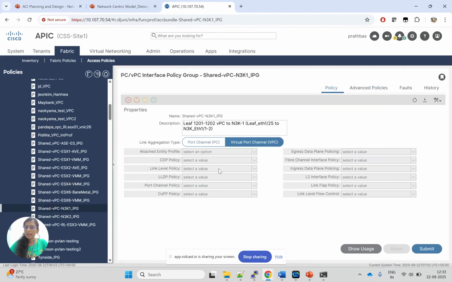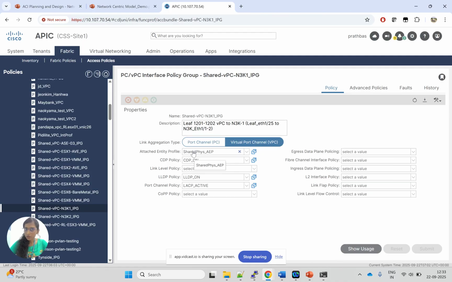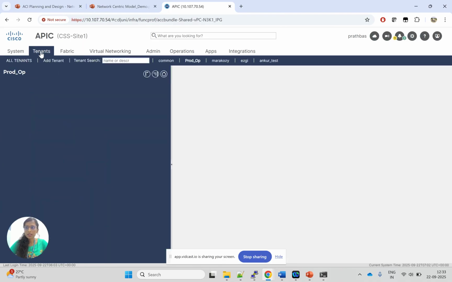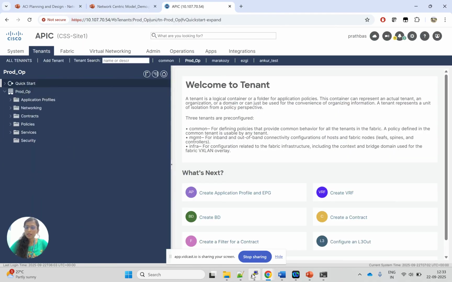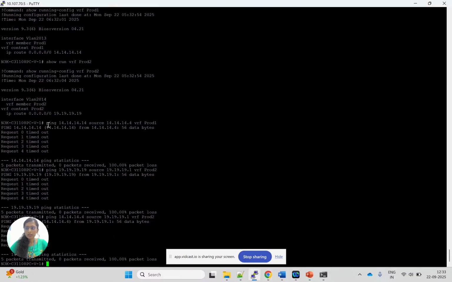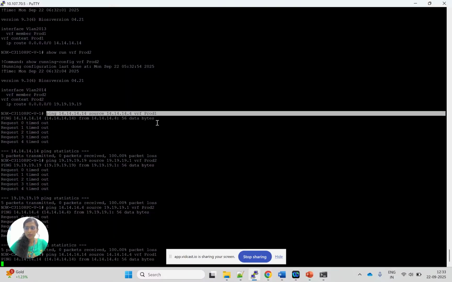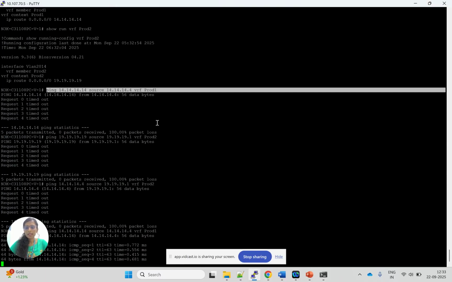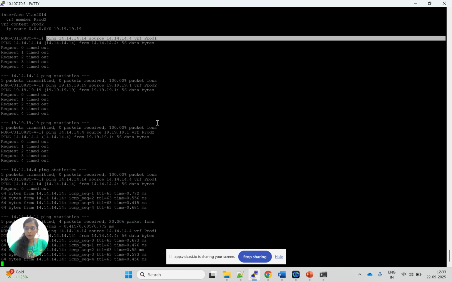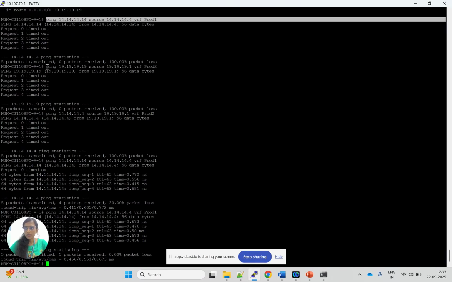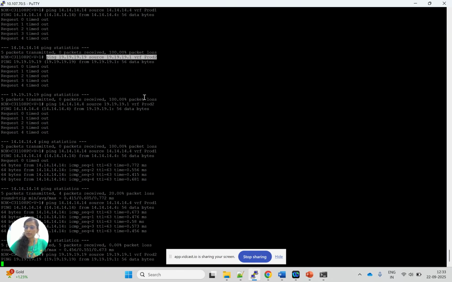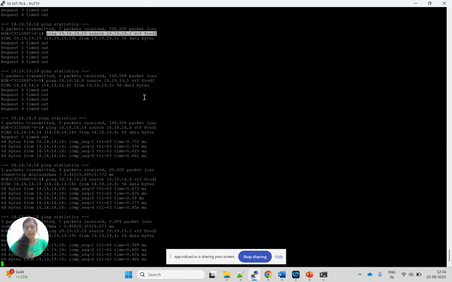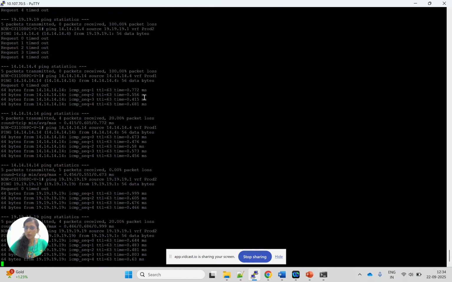You will see the attachable entity profile here. This is in turn bound to the physical domain, which is in turn bound to the VLAN pool where our VLANs are allowed. So this is how the access policy looks like. Now that we have this configured, let's go to our endpoint and check if the endpoints can ping the default gateway. As you can see, the first endpoint can ping the default gateway. Let's try this for the second endpoint as well. The second endpoint can also ping the default gateway.